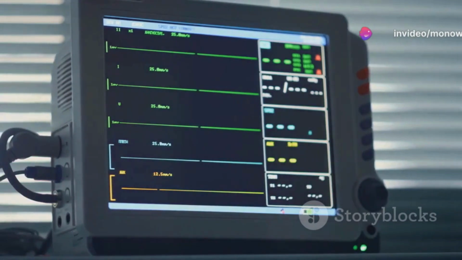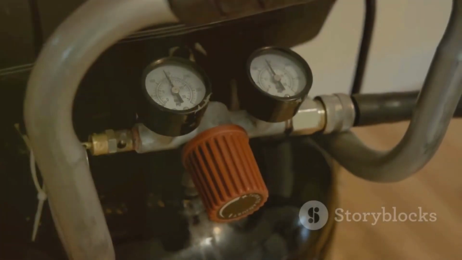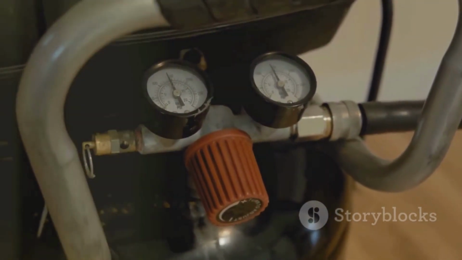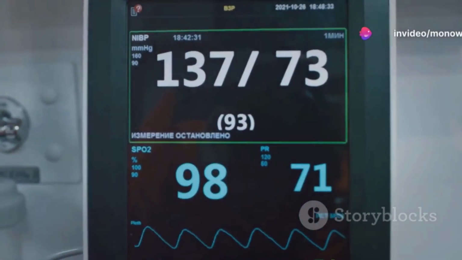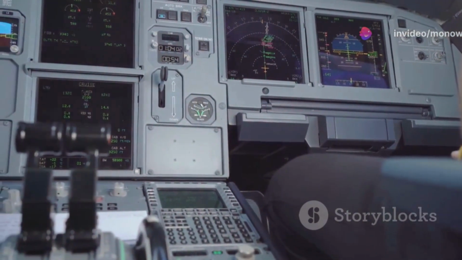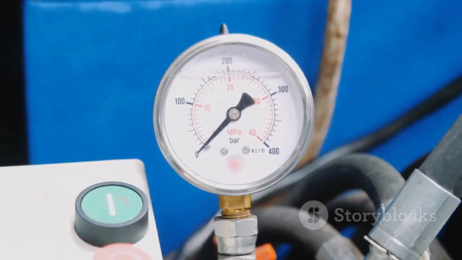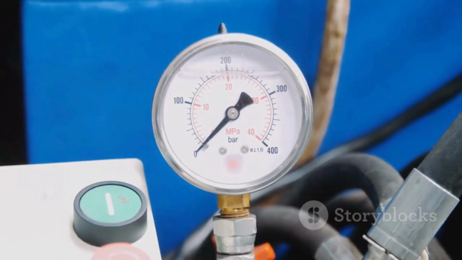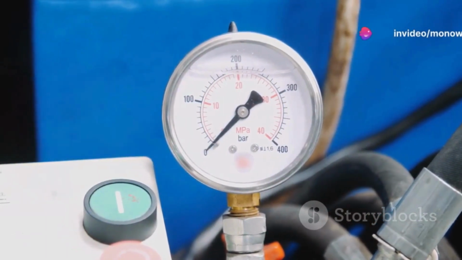Now, let's talk about real-time monitoring. This is where pressure indicating devices really shine. These devices don't just take a single measurement and call it a day. They are constantly monitoring the pressure, providing up-to-the-minute data. This ongoing surveillance is a crucial part of ensuring safety in industries like aviation and manufacturing, where a sudden change in pressure could be a sign of a serious problem.